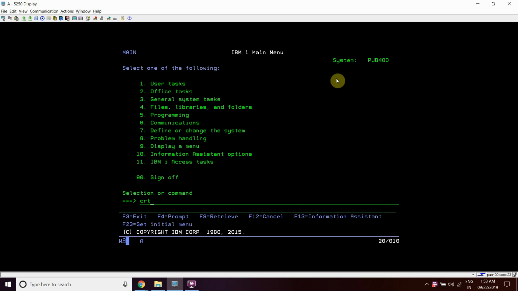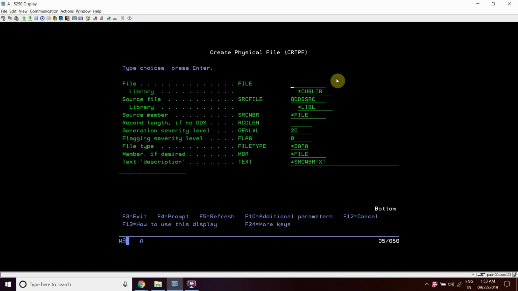We'll be creating a flat file using the command CRTPF. Take F4 here. Suppose I have taken the name of the flat file as flat file 1. In library I have IBM class 1. The important thing here is that in this case we don't have a DDS source, so we're not going to provide a source file or source library. If there is no DDS source file, then we need to provide a record length. Suppose I'll be giving a record length of 100.